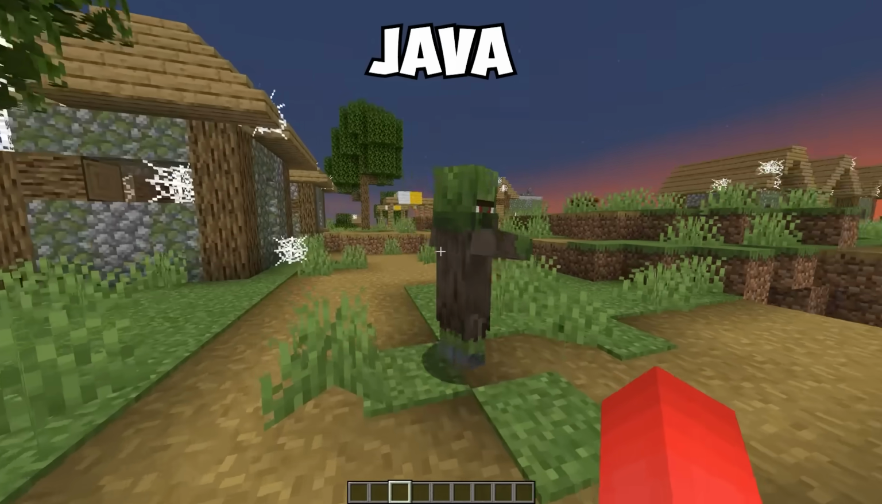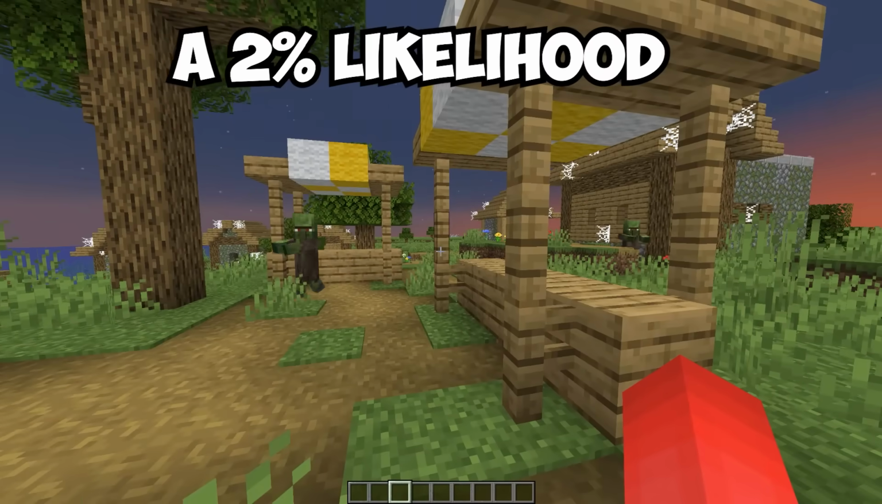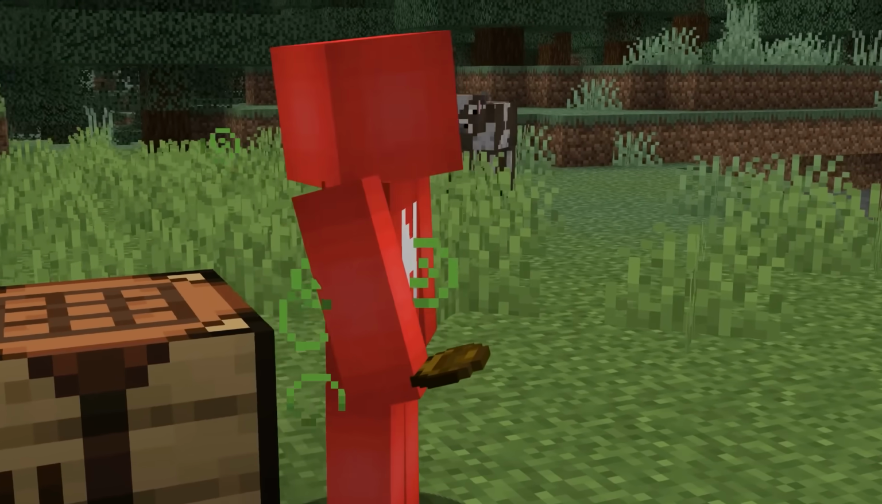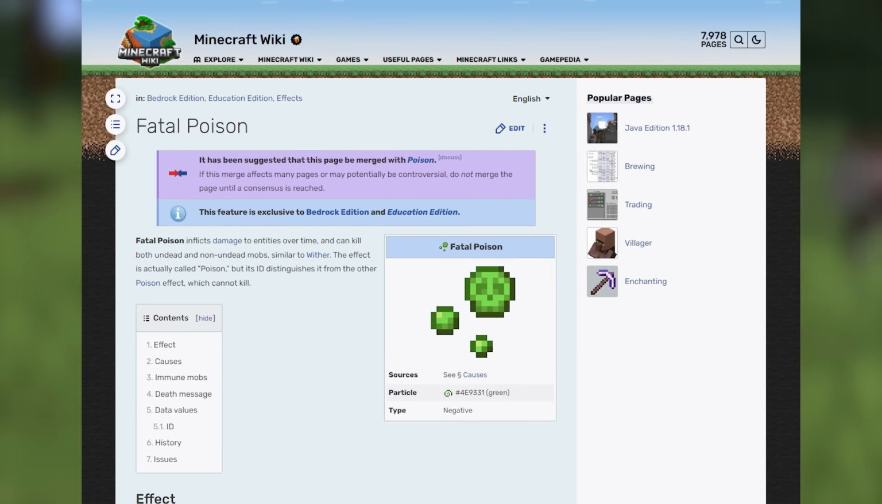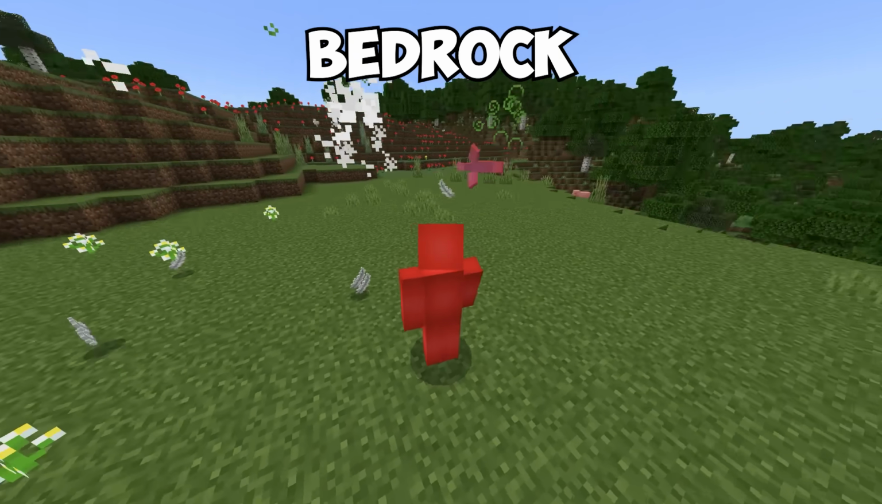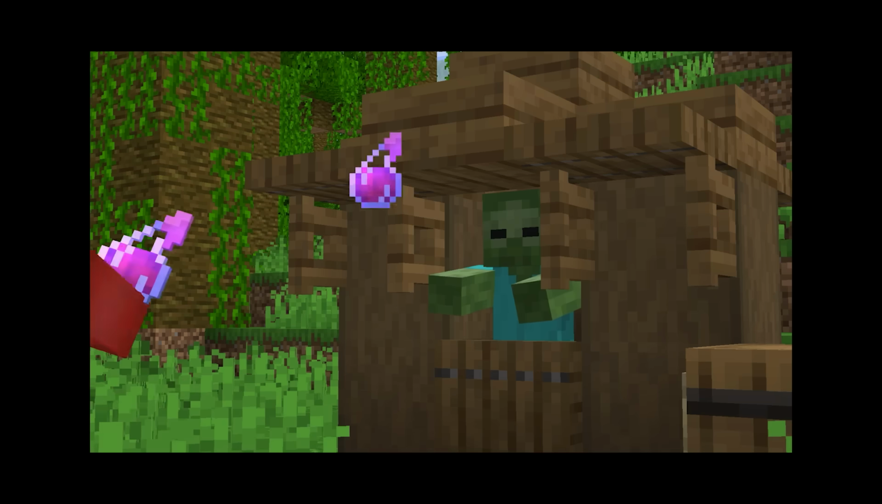Minecraft has plenty of rare occurrences to see, but that's apparently not consistent across all versions. So while it's impressive to find a zombie village in Java with a 2% likelihood, in Bedrock, it's a lot less rare. It's never fun to be poisoned, but even less so to be fatally poisoned, which is an effect exclusive to Bedrock. And while you'll usually see it if you feed a parrot a cookie, it can even kill undead mobs too, unlike real poison.